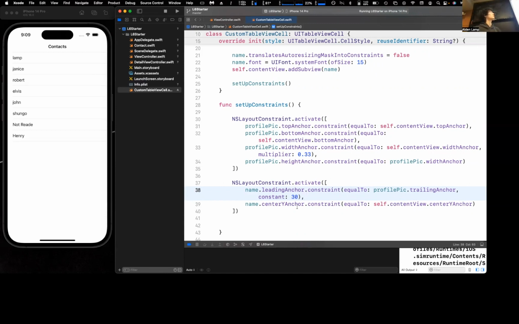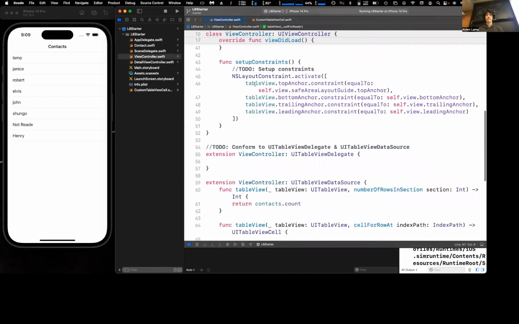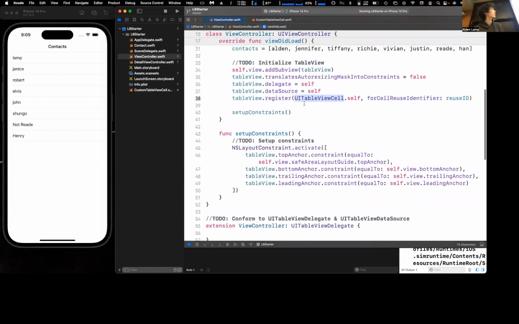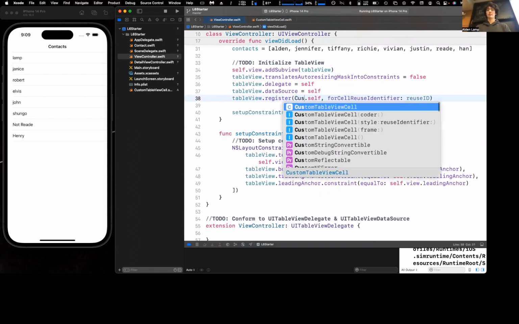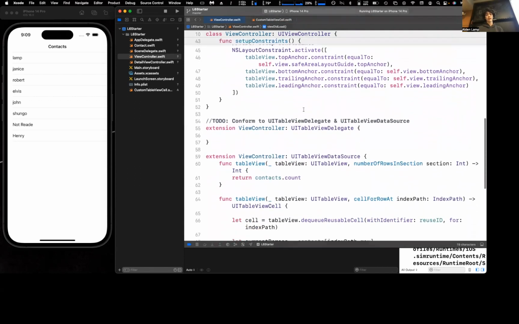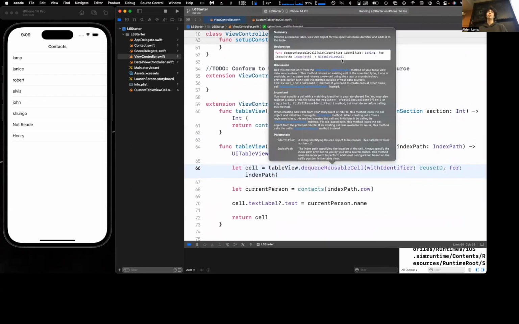Cool. So now we go back to our view controller and we want to replace our default table view cell with the custom cell that we just made. So in here, when we register this UI table view cell, this default cell, I can just replace that with the custom table view cell that I just made. So now we're registering this as a custom table view cell. But down here, when we dequeue it, we're still getting back from this dequeue function a default table view cell.